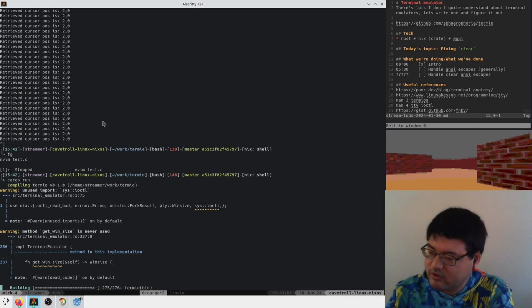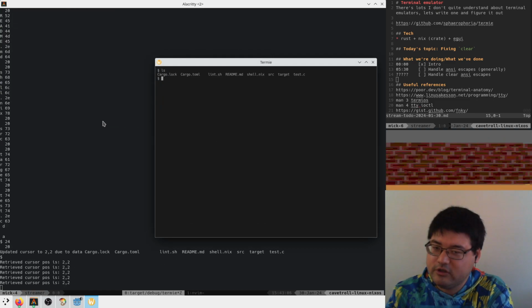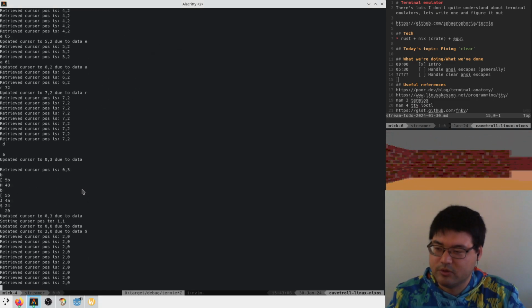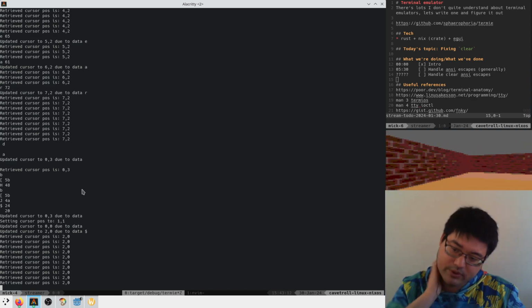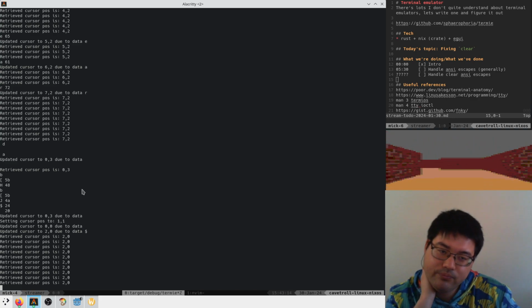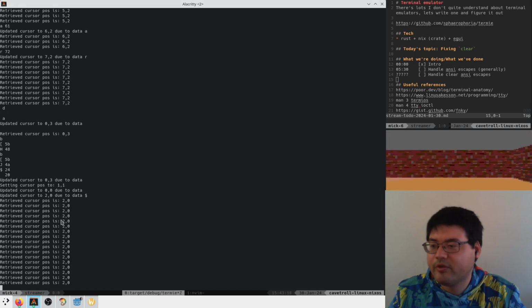What else did we do? We looked at the window size stuff as well. So we added an ioctl that retrieves the window size, but that doesn't do anything because our window size is empty, but we did explore that a little bit. Yeah, pretty happy with progress today. Pretty happy. That's pretty sick.